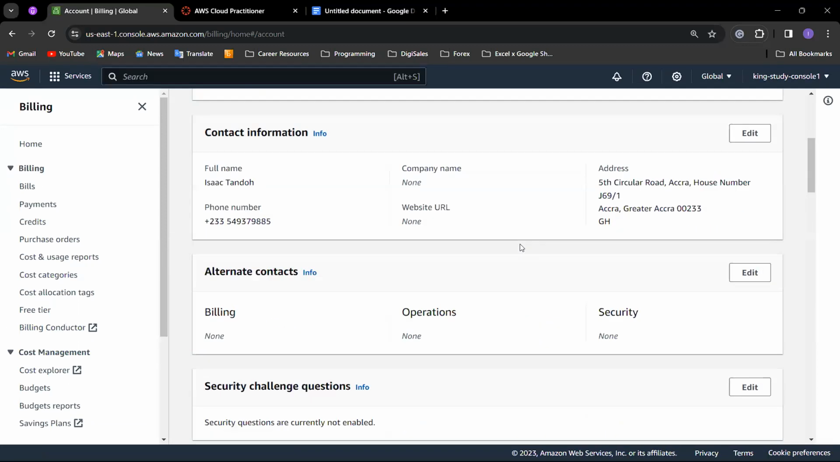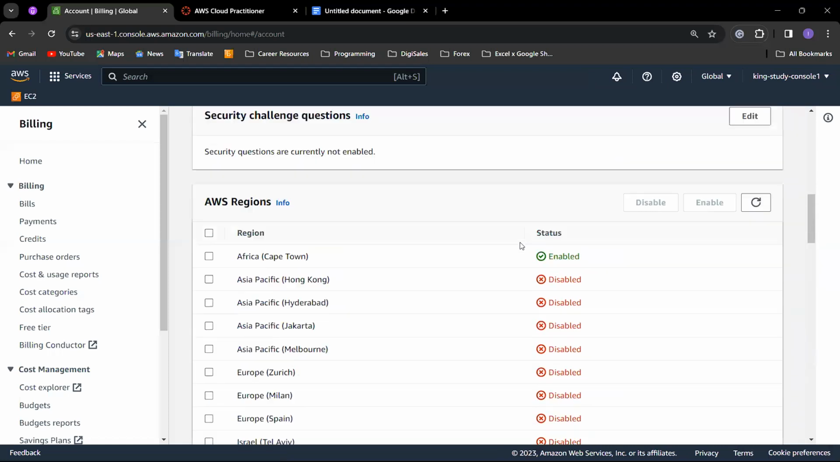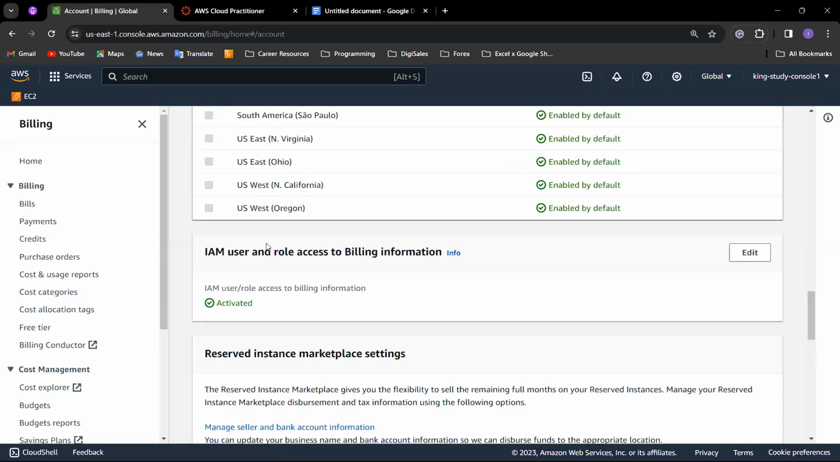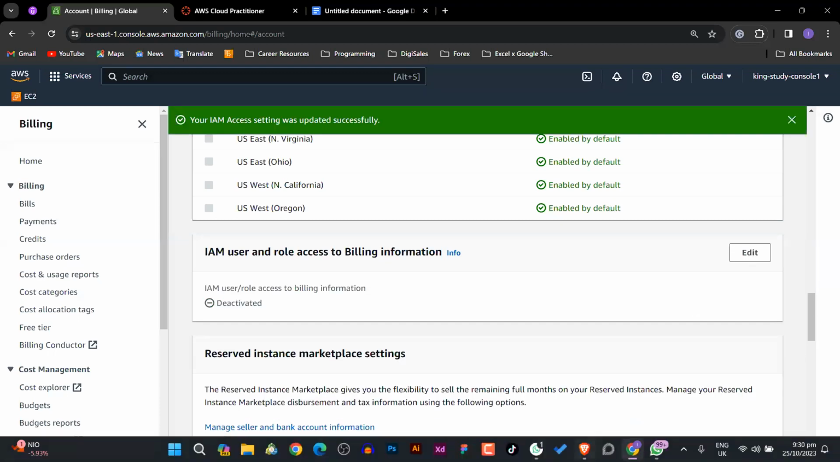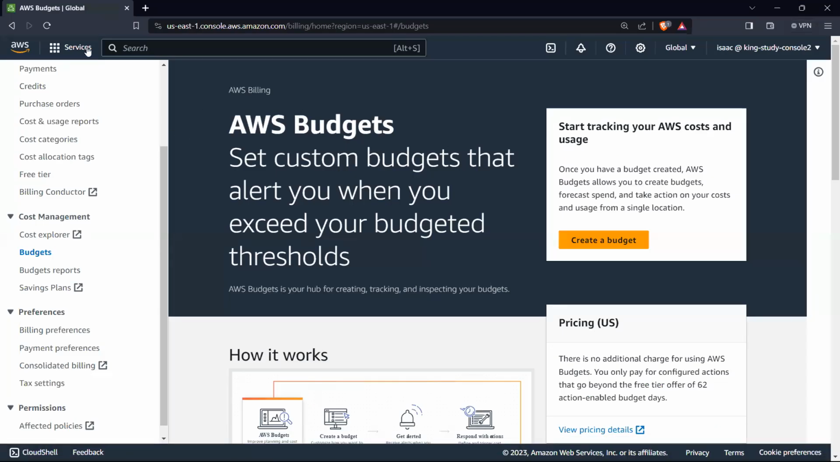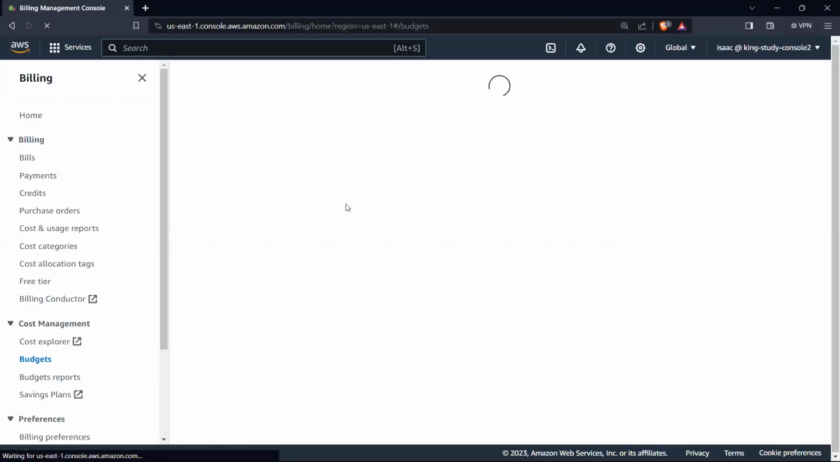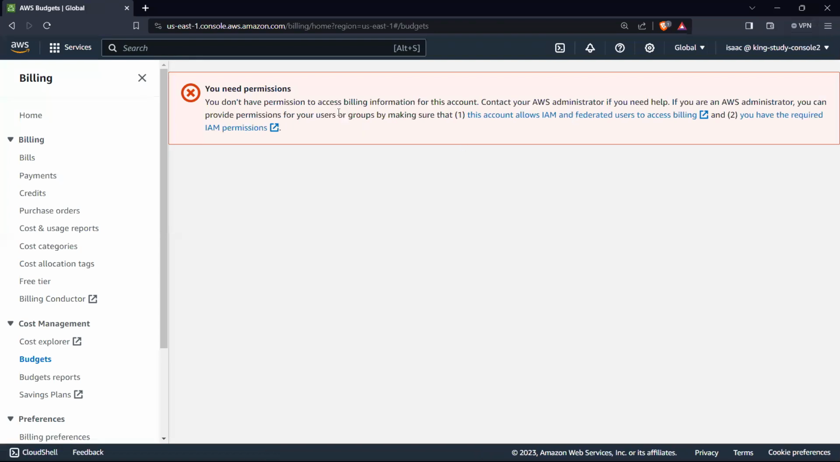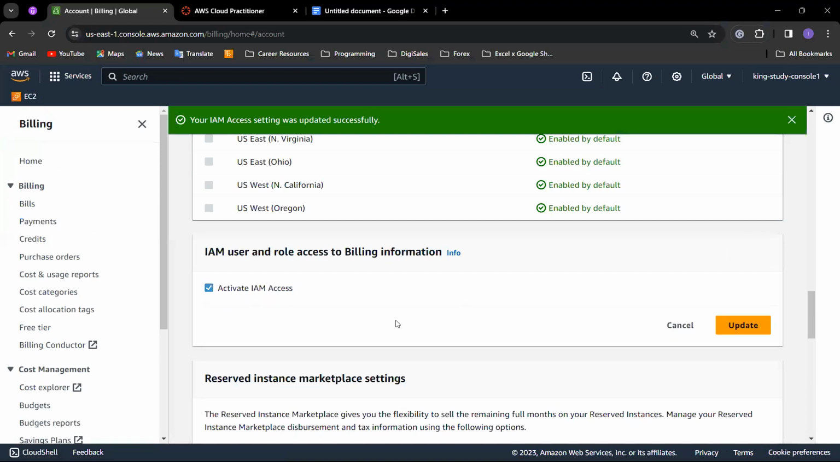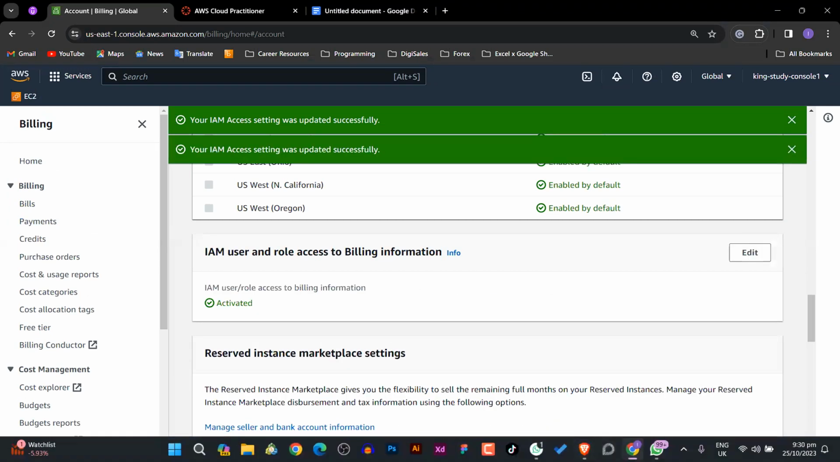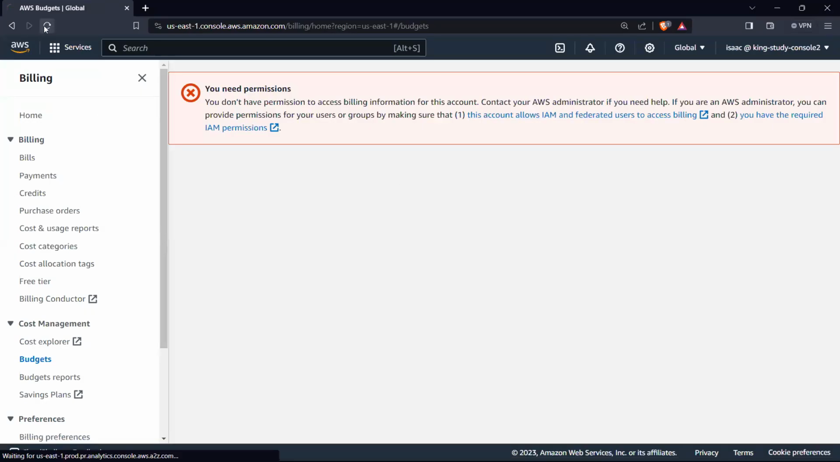When you go to account, you just scroll down, under the AWS regions. Just after the AWS regions, you will see IAM user and role access to billing information. You just edit it. So right now, if I want to deactivate it, I can just uncheck it and update. Then when I go to my IAM user and refresh this page, you can see I'll be given feedback that I don't have access to it. So I can just go back, edit, and activate the access again. I'll update. And there you have it.